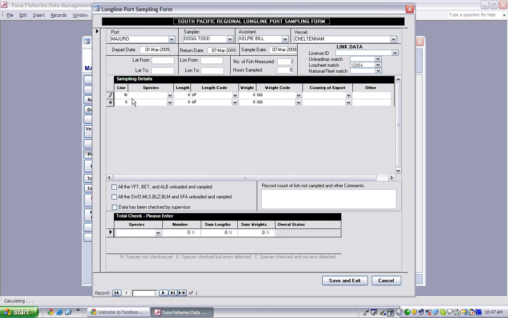For line number 1, the species is big eye tuna. It has a length of 85 centimeters from upper jaw, and we'll select that from here, from upper jaw to caudal fork. So the code is UF. The recorded weight on the data form is 120 kilograms, and the weight code is gilled and gutted. And this fish is to be exported to Japan.